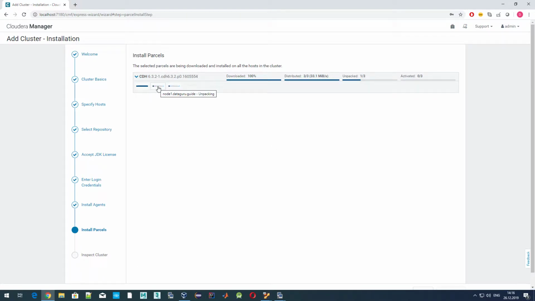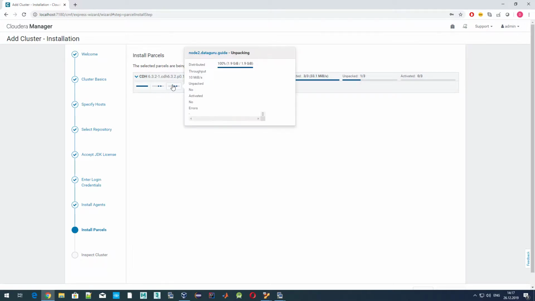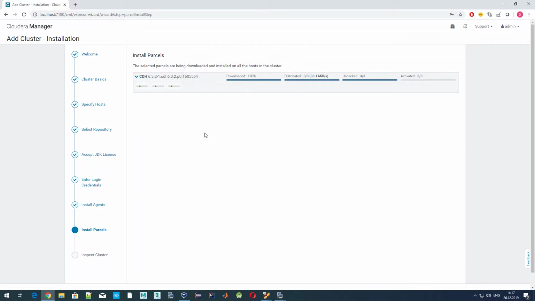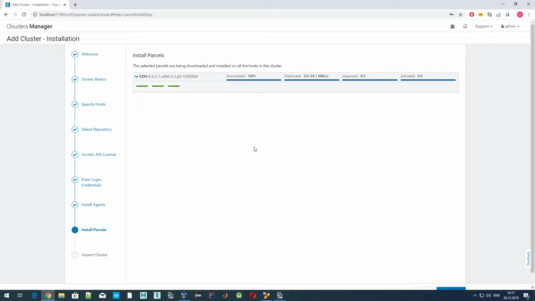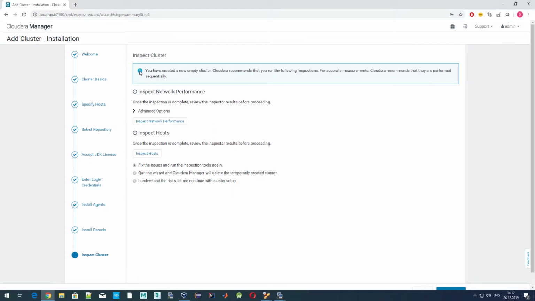And still, as you see, we are now unpacking. You can see the progress here. As you see, the parcel was 1.9 gig big. Okay. And now we are activating, right? So you can see now we are activated. Okay, perfect. So we have installed, okay, inspect cluster.